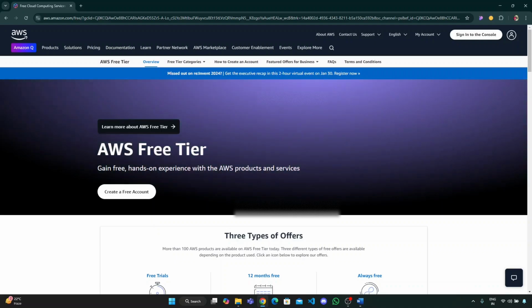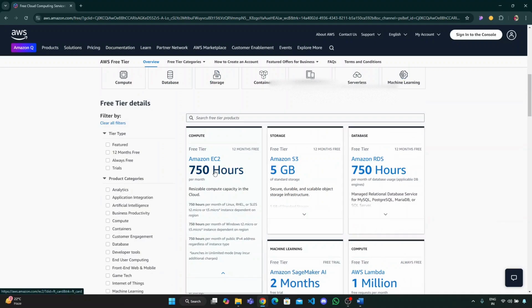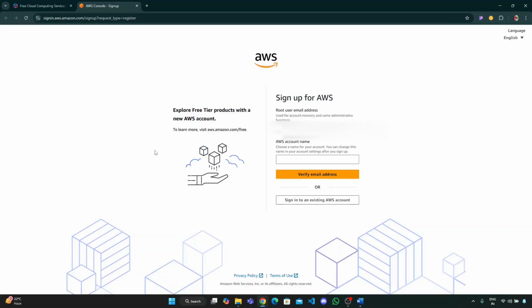They also have a free tier available in which you can access various AWS services for free, valid for the first 12 months. They provide you 750 hours of Amazon EC2 per month for the first 12 months. To avail this, you have to create a free account. Just click on the create a free account option. It will redirect you to the registration form. Here you have to put your credentials and then you can sign into your AWS account. I already own an AWS free tier account, so I'm just going to sign into my account.